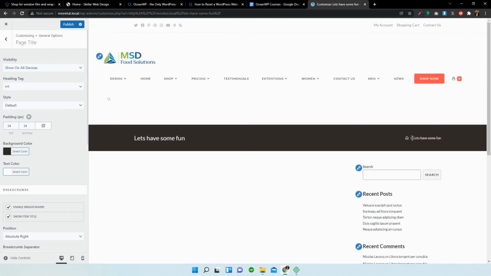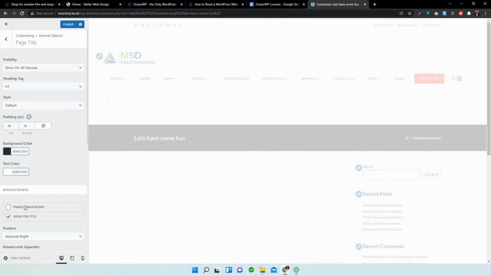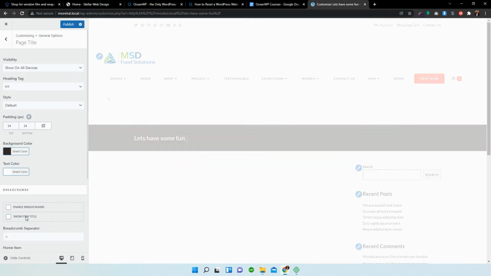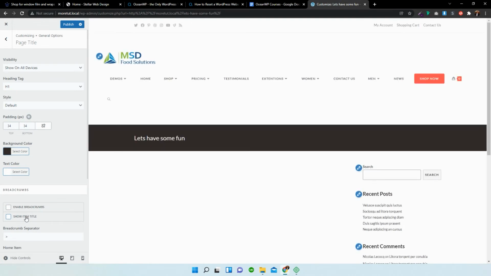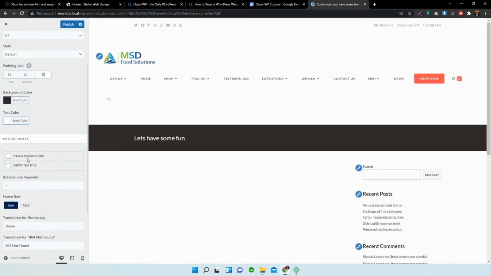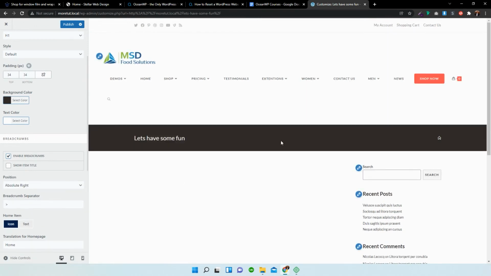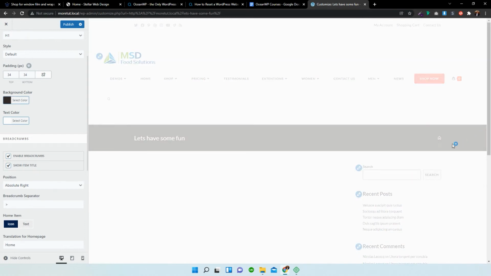So like over here, we have a breadcrumb. It's a term for saying there are some clues to let the client or the person know where we are on the site. So I'm just going to select disable breadcrumbs. And like that, that's gone over there. Show item title. I don't think there is an item title on this page though. No, there isn't. And if we go back to enable breadcrumbs, select that. All right, that was the item title.